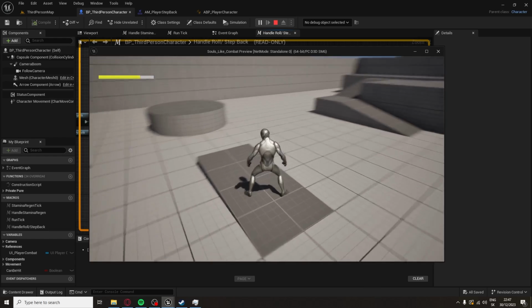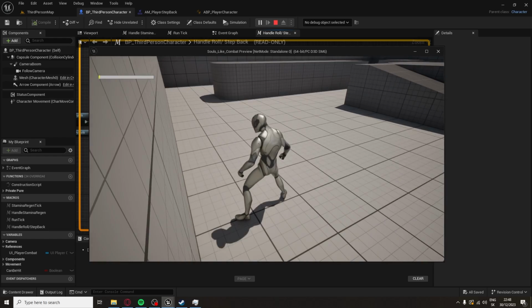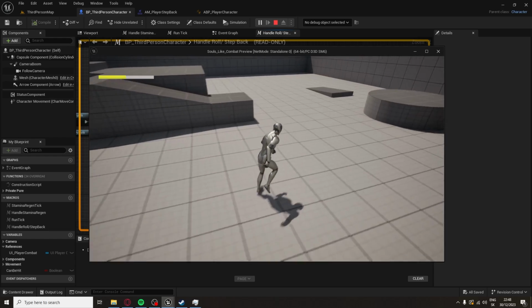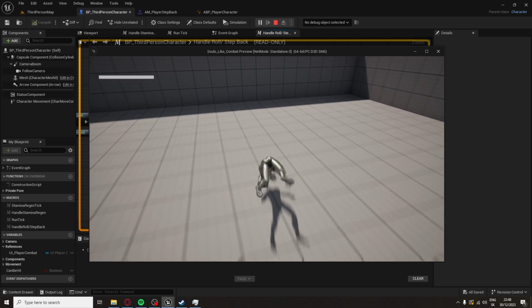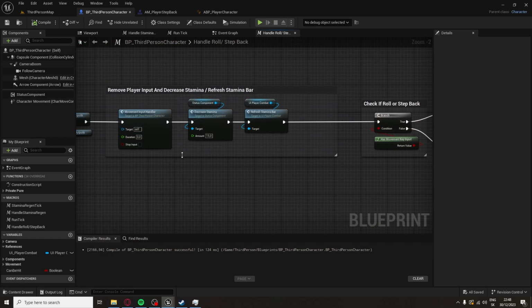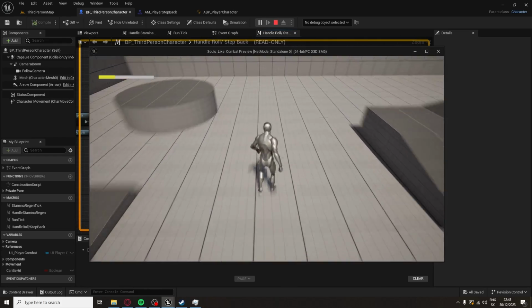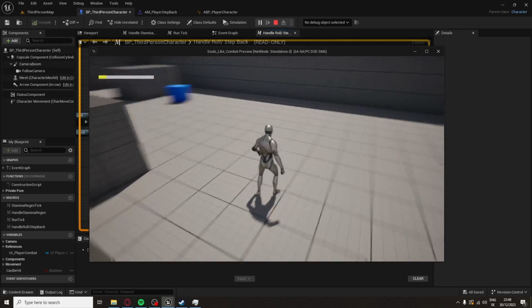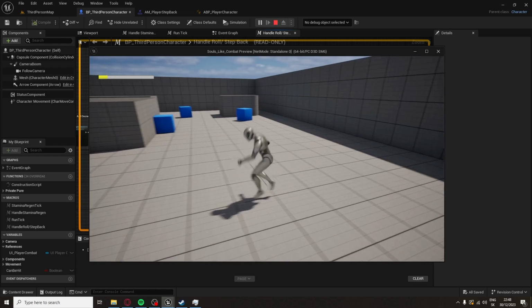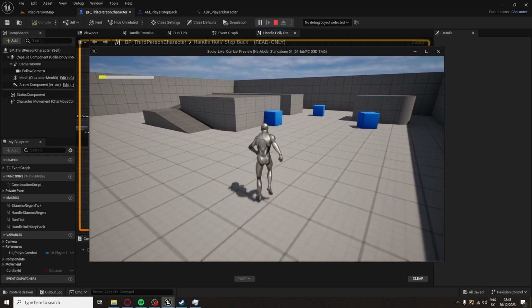Oh, we actually have another bug. We can spam the roll, and I think I know why. So yeah, the movement input handler at the start isn't set to stub input. So yeah, don't forget to check that, and now when you try to spam it, it won't let you. And we can also step back.